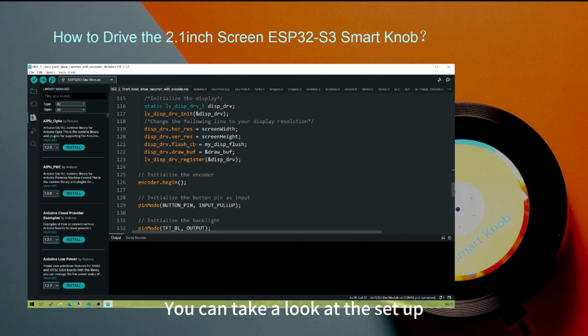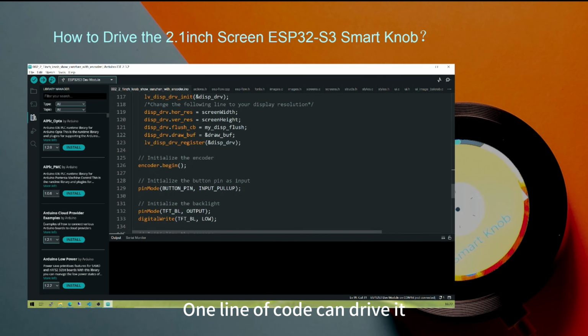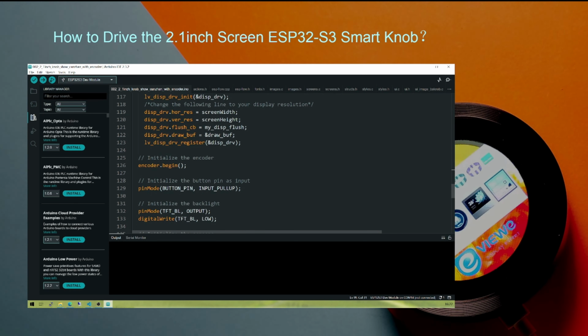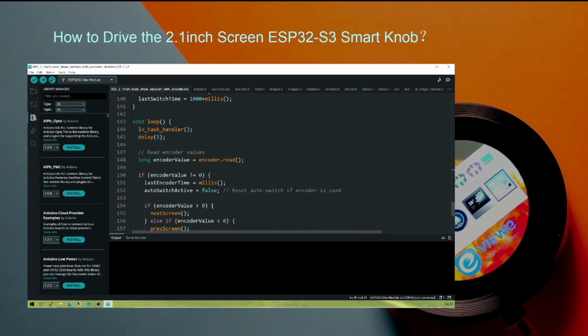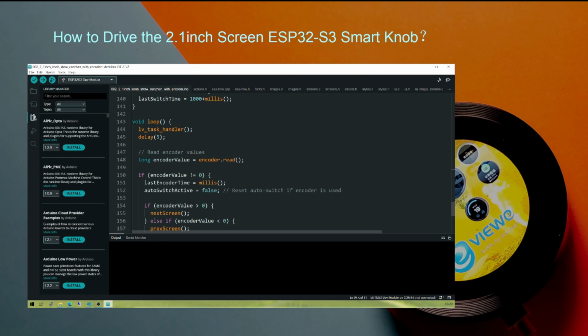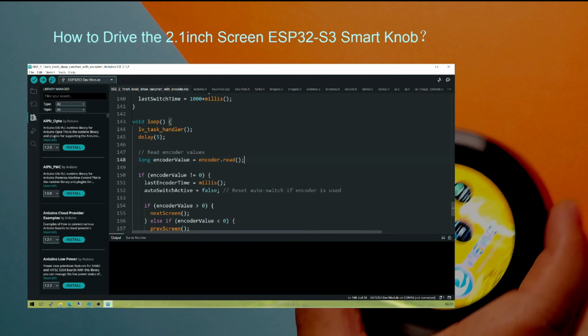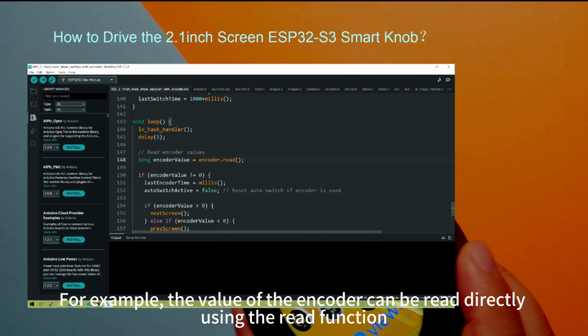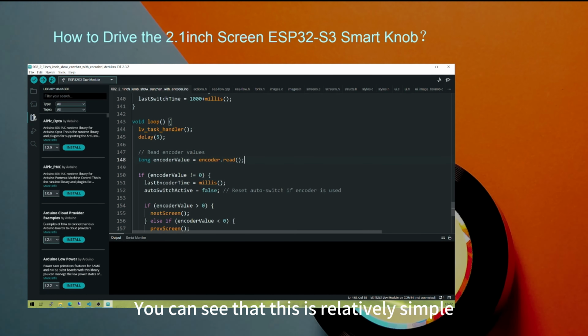You can take a look at the setup. The initialization of the rotary encoder is also relatively simple. One line of code can drive it. Then we read the value of the rotary encoder in a loop. It is equivalent to a cycle. We delay 5 milliseconds and then read a value of the rotary encoder. For example, the value of the encoder can be read directly using the read function. You can see that this is relatively simple.